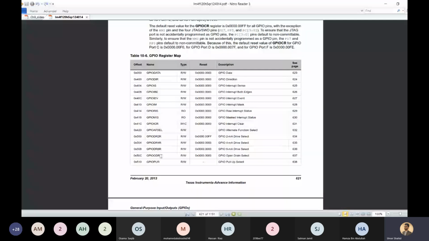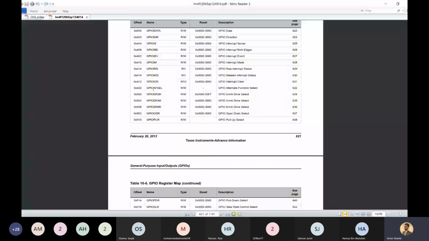This is the direction register. This is the alternate functionality selection register, AFSEL. AFSEL stands for alternate functionality selection register. Then there is the digital enable register, DEN register, which will be used in a little while.